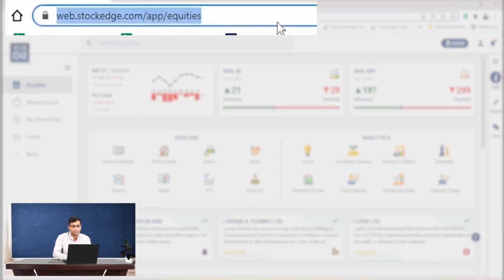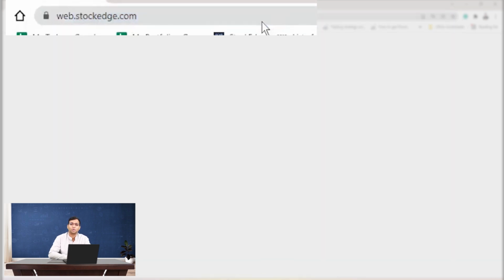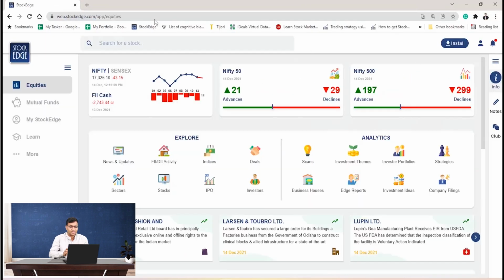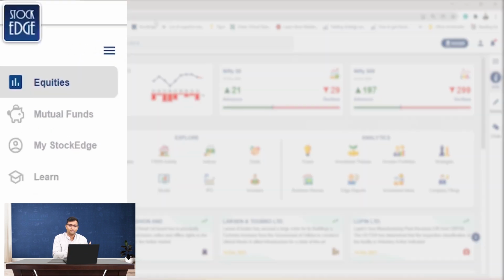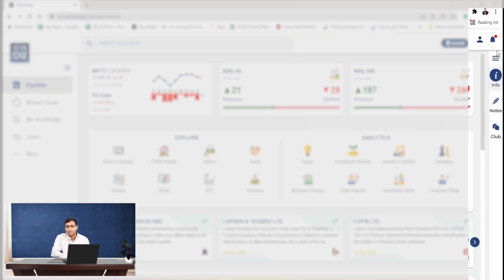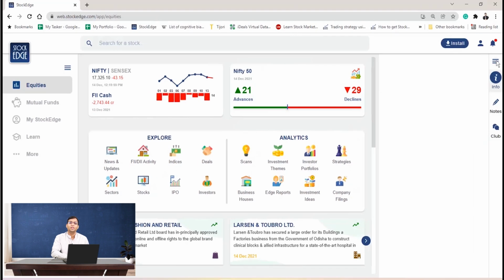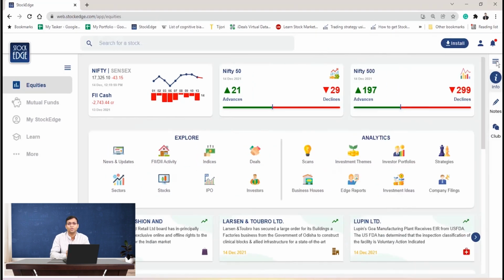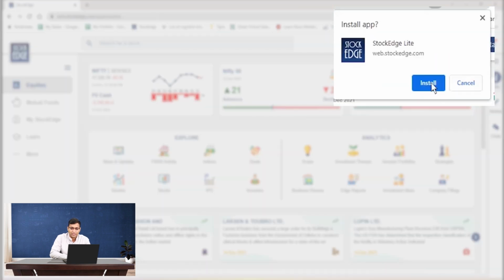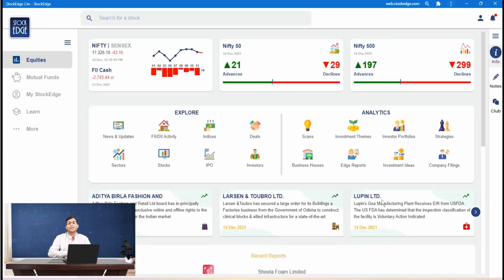So when you want to use the web version of StockEdge, just type web.stockedge.com. You will see this interface. This interface has three parts. One is the left panel, the other is the right panel, and the middle is the body. When you look at the app, you will find a similar kind of thing. You have to swipe right to see the right panel and swipe left to see the left panel. If you want to install StockEdge on your desktop, there is an install button here. Just click and install, and StockEdge will be there as an application on your desktop or laptop. So let me go inside how to start using it.